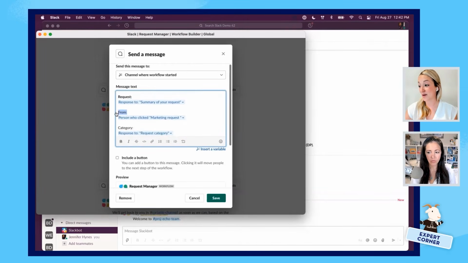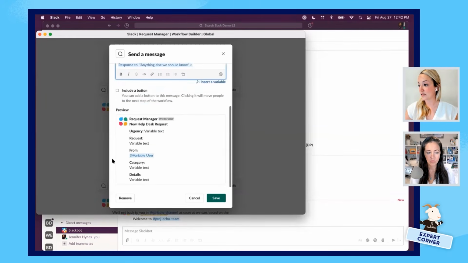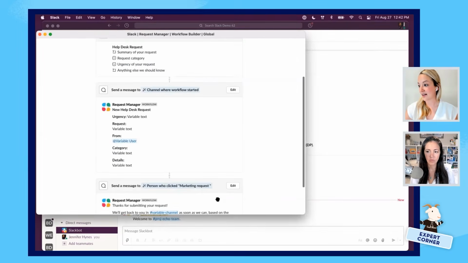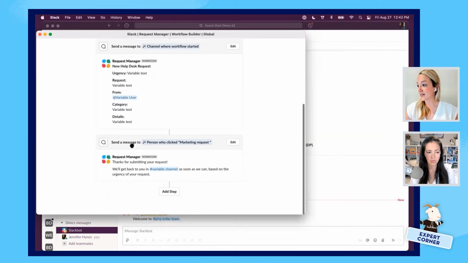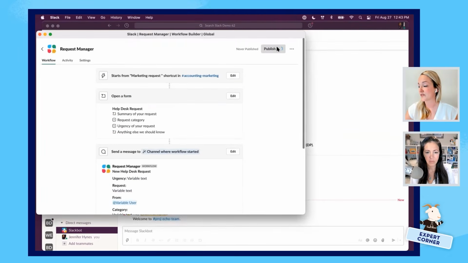I think that makes a big difference in the scannability of content in a channel, so people can just pop in and see a quick overview of what's here. You always get a preview of what your message is going to look like, and then we'll go ahead and save. It looks like this one also sends a confirmation message to the person who made the request, which is a workflow best practice: always let the person engaging with the workflow know what to expect, especially for these triage request workflows.